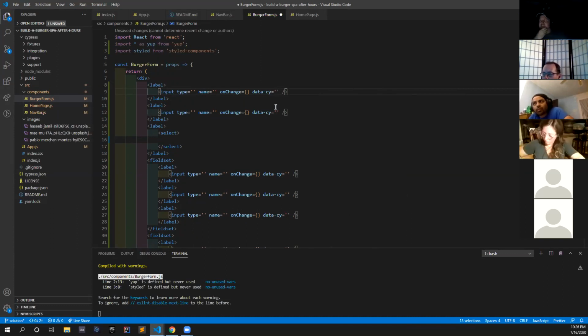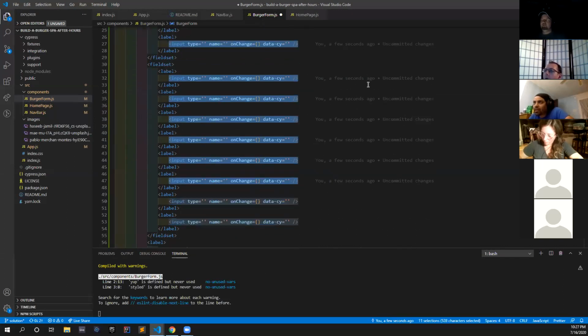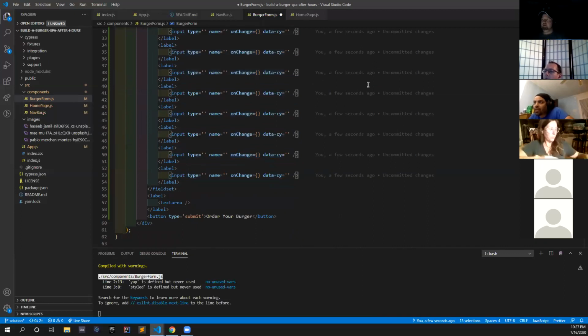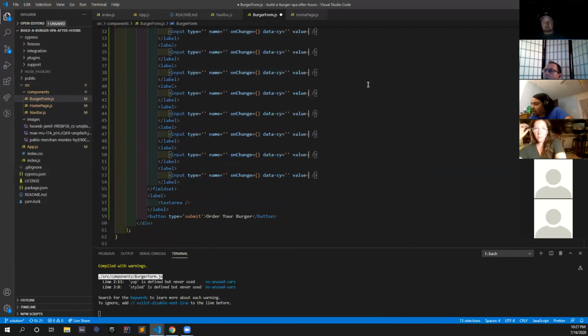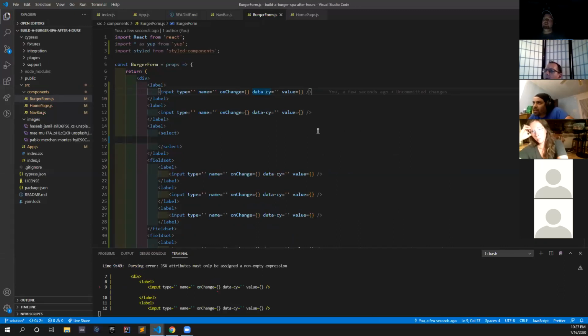Am I missing anything else, guys? Any other attributes? We can add them later. Value? Oh, you're totally right. Yep. Value. And that is most likely going to be enclosed with curly brackets. Not all of them will be curly brackets, though.